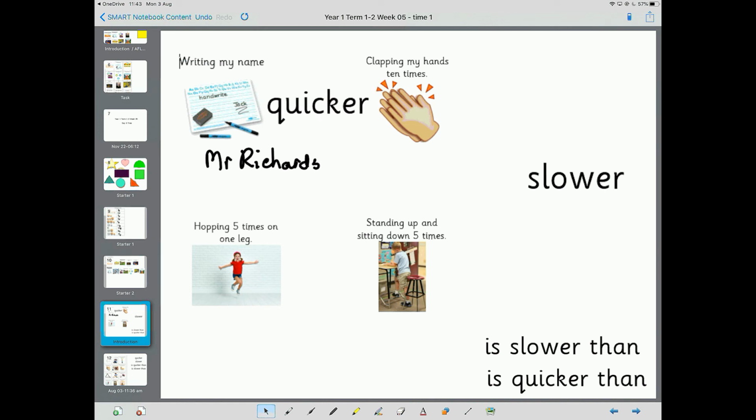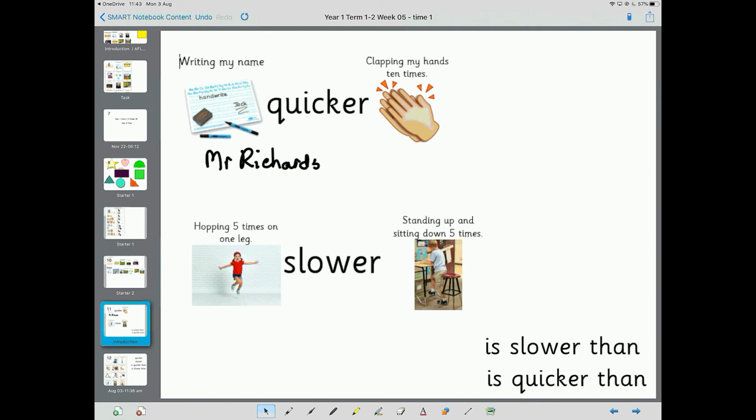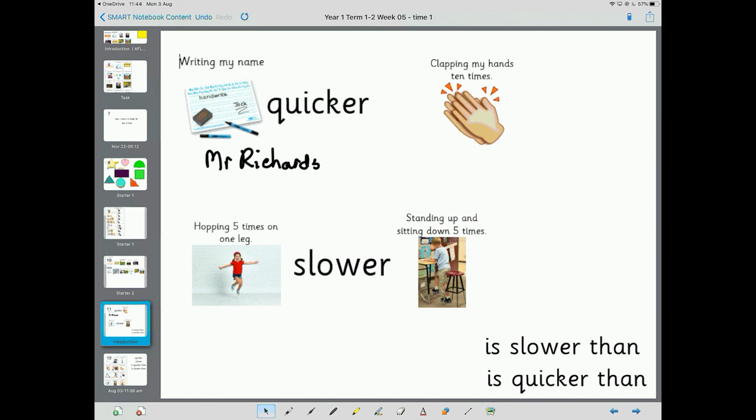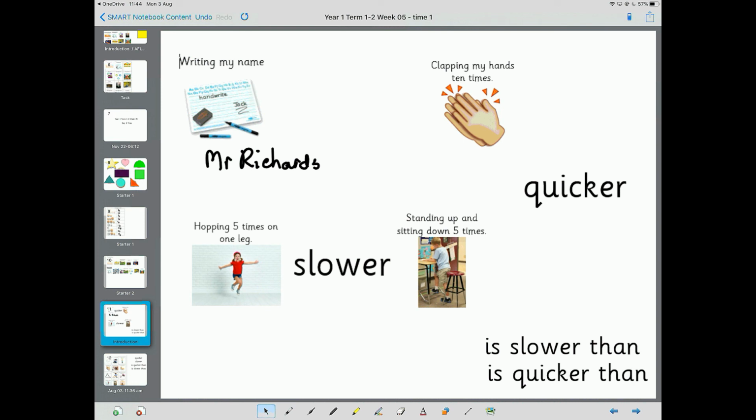It's up to you. Then hopping on a leg 5 times or standing up and sitting down 5 times. You can decide which one takes longer. I personally, because I'm quite old, would find hopping 5 times is going to take me longer, is slower than standing up and sitting down 5 times. So we can use that language, or we can use a full sentence if we would rather. We could instead have writing my name is quicker than clapping my hands 10 times.